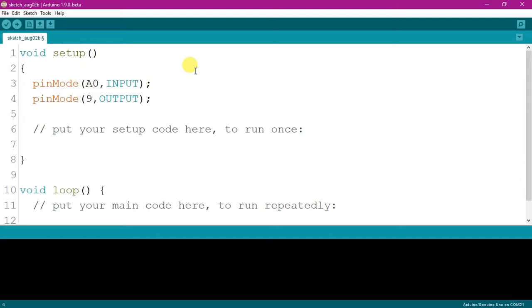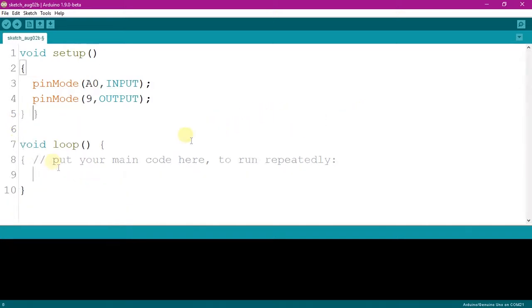In previous videos I have mentioned digital and analog read. If you do not know what digital and analog are, please see the previous video from my channel. I have now set up two pins, A0 for input and 9 for output. 9 is used to glow the LED and A0 is used to take the reading from the sensor. Now I have set the pins.